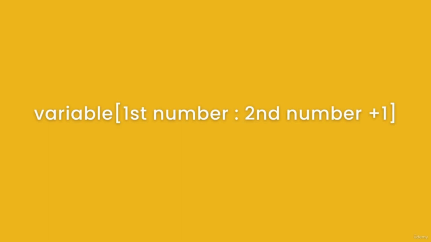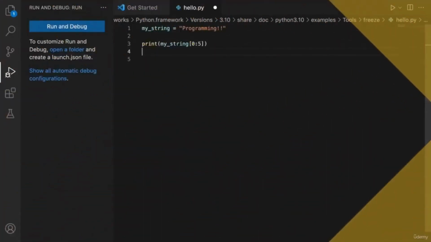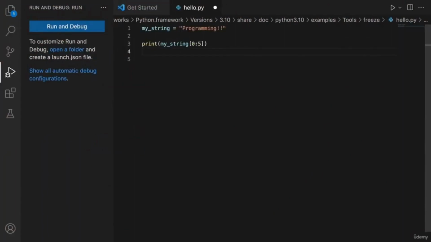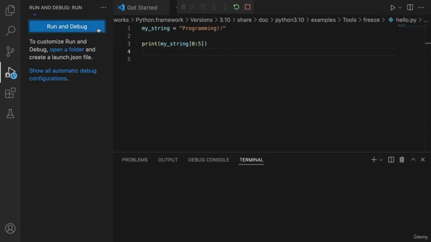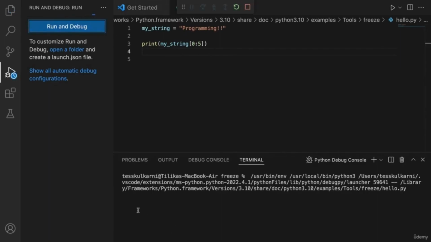Remember this, the second number in the square brackets should always be the last character you want to print out plus 1, because of what we learned about the computer starting counting characters from 0. So in this case, if I want to print out the characters 0, 1, 2, 3, 4, then I would write 0 to 4 plus 1 in the square brackets, which is 0:5. So when I run the code, you can see that it prints PROGR, the first 5 characters of the string.